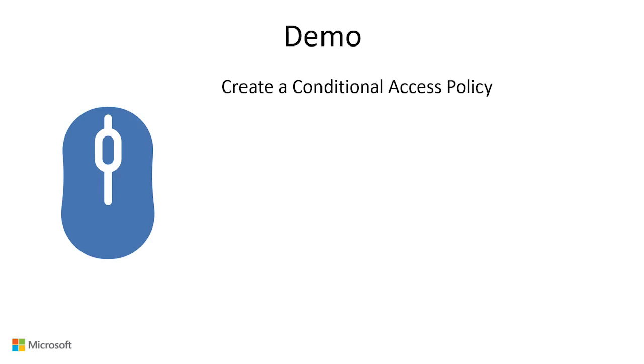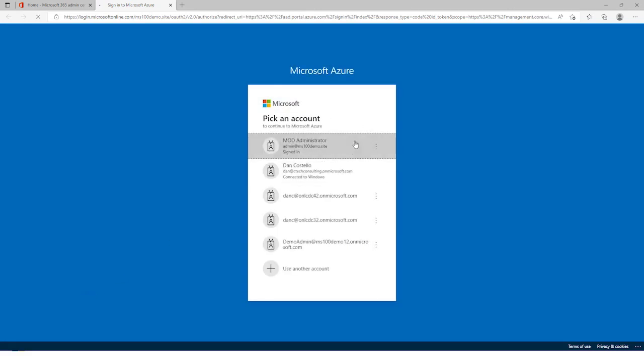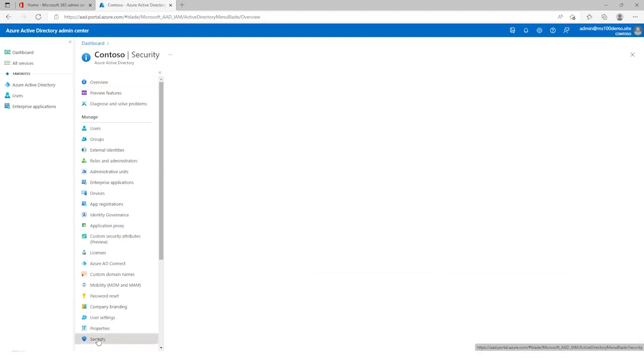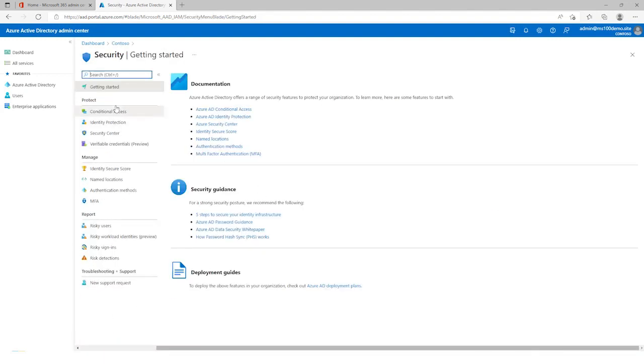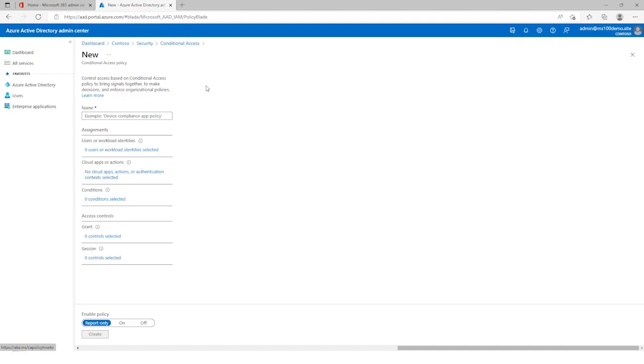Now we're going to take a look at creating a conditional access policy in Azure Active Directory. This is going to be done in Azure AD, so from the Admin Center, I'm going to go to the Active Directory Admin Center and sign in. Go to Azure AD and go to the Security Blade, and from here I'm going to select Conditional Access and create a new conditional access policy. Now in this case, I'm going to do something pretty simple. I'm just going to say that for certain apps, if the sign-in is risky, I want to require multi-factor authentication, so I'm just going to give it a descriptive name here.